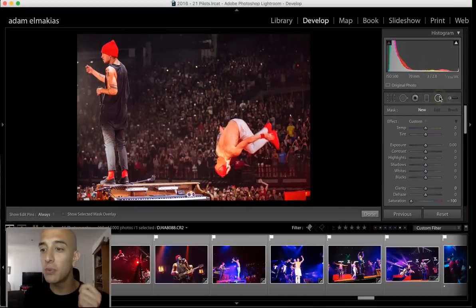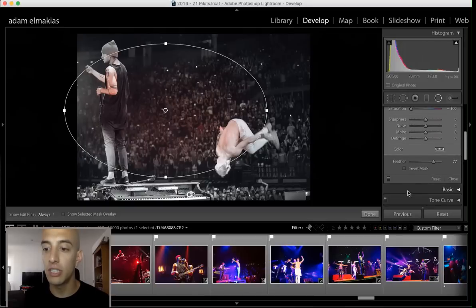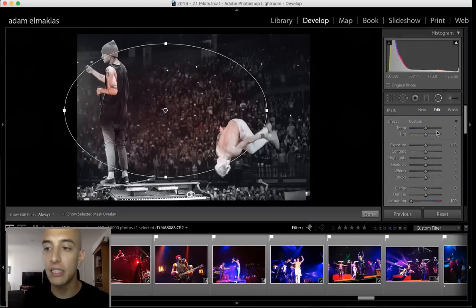Cool. The next one is exactly the same, but it's a circle. So exactly the same thing, just a circle. And you can reverse it down at the bottom here. So if you want the outside to do it or the inside, and that's very important. So pretty much the same exact thing, just a circle.